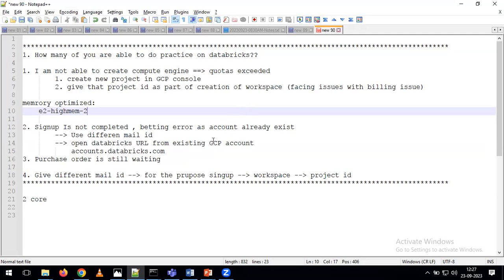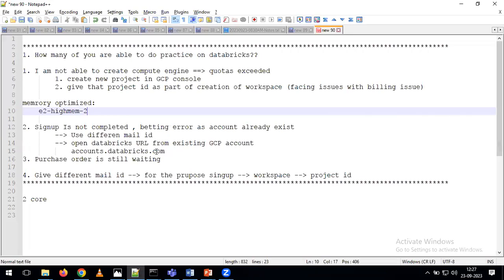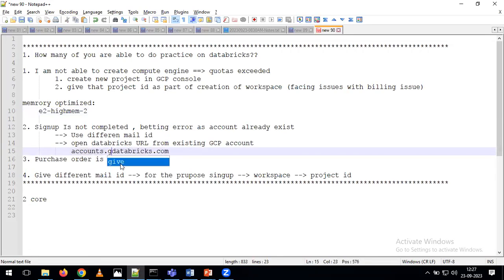Is it fine? Any other suggestions, online people or offline people? The second issue now, sir: account.gcp Databricks also. By using that, you are able to log into Databricks. Can you please try to create the compute also? We'll see whether it's creating or not.